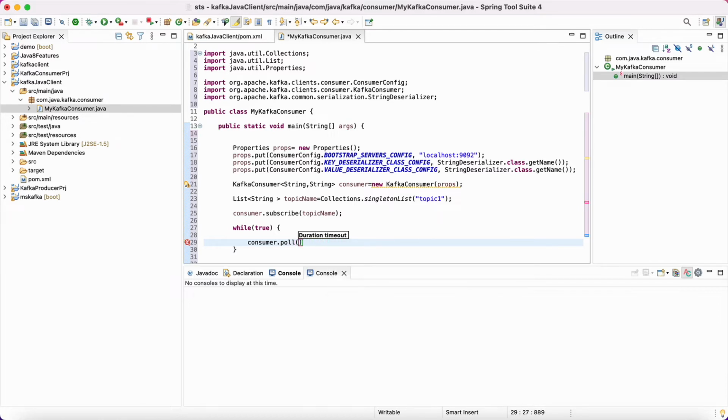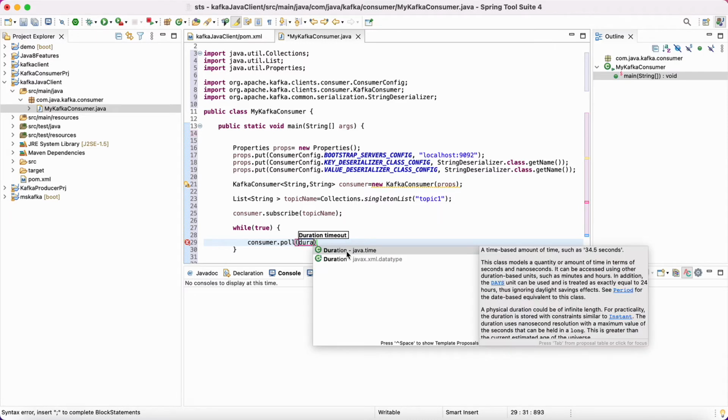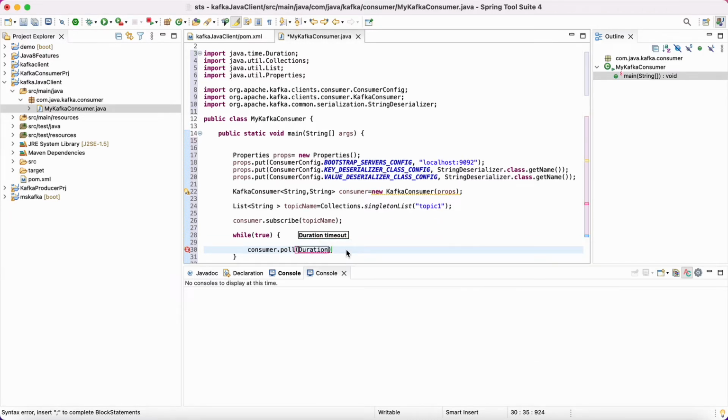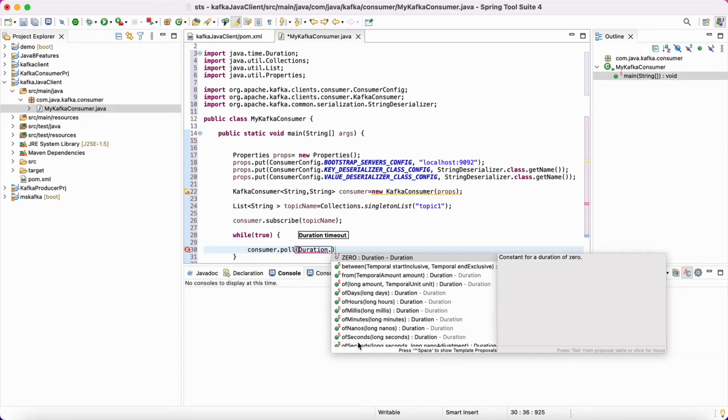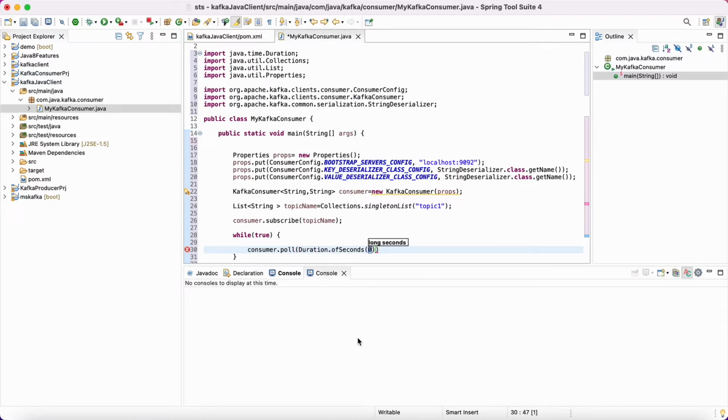Consumer dot poll. Duration, is there some method? Okay, Duration dot of seconds. Okay, so let's say after 30 seconds. So this consumer will read the message max after 30 seconds. From the topic it will poll for a new message max after 30 seconds.